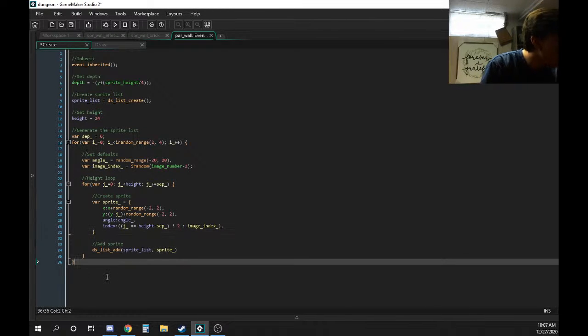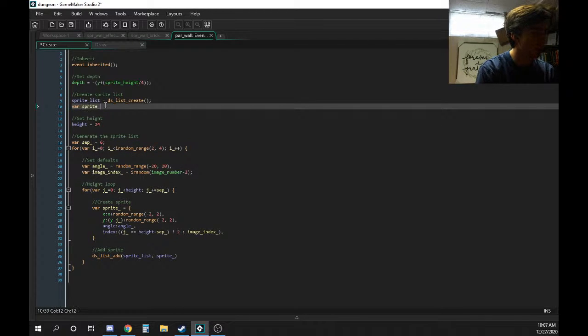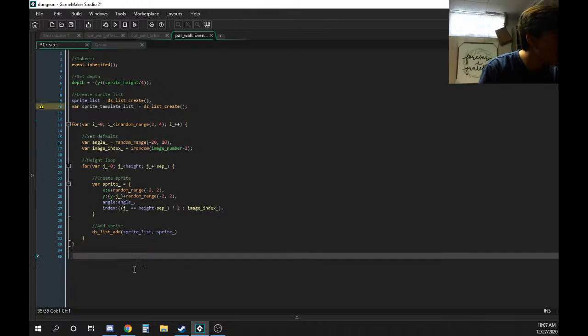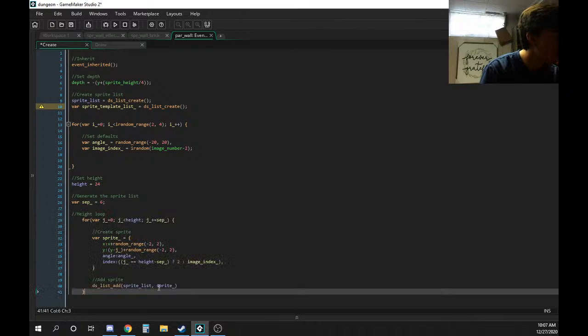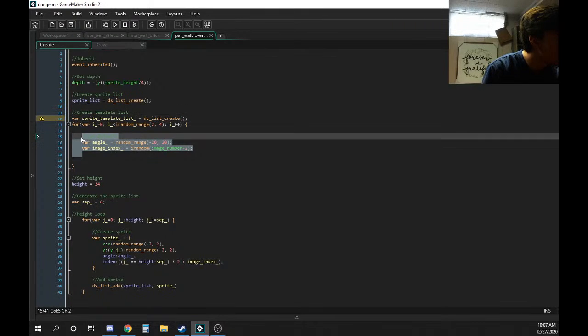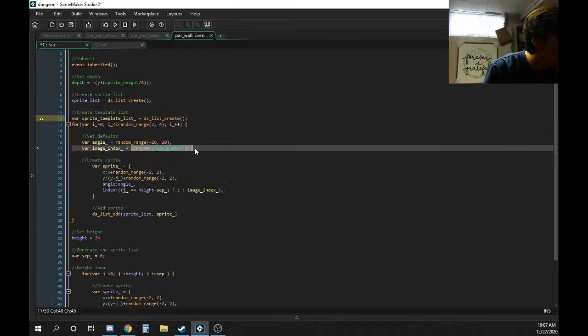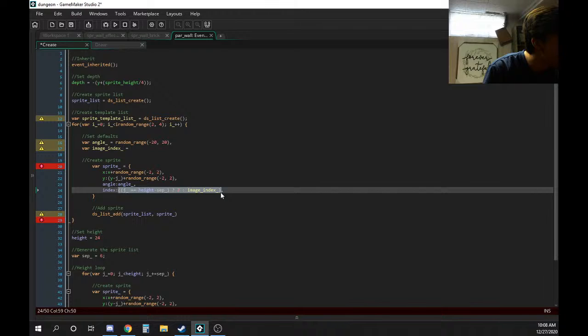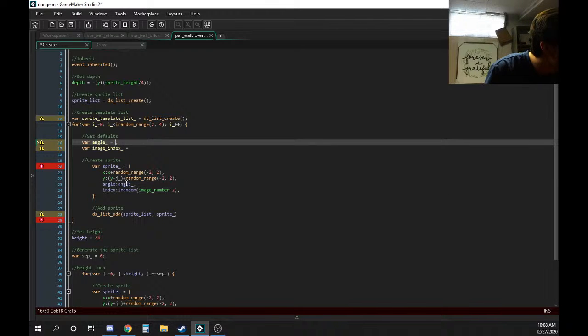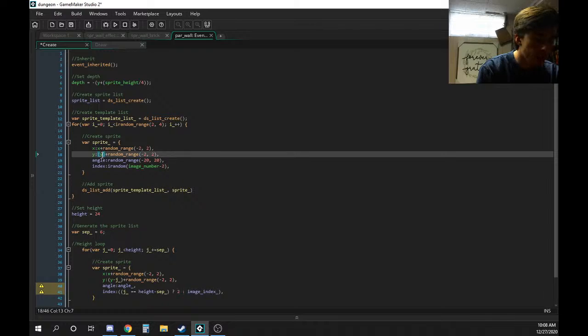Okay, so this is what we're gonna do, guys. Generate sprite. Let's see here. Our sprite template list, whatever. DS list create. Okay. We have the height there, with the separation there. We don't have to worry about either of these yet. We're gonna just worry about this. Create template list. Okay. This is going to act just like this. We're going to randomize the index. We're not going to worry about anything. Randomize the angle. Add it to the template list. Okay. Now we have what we had before, essentially.